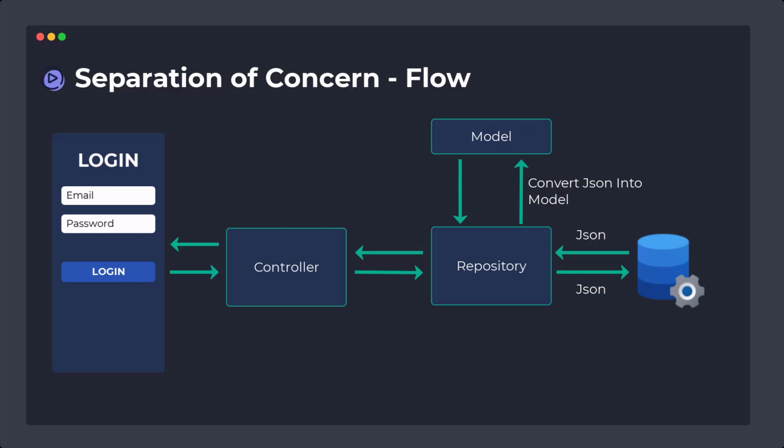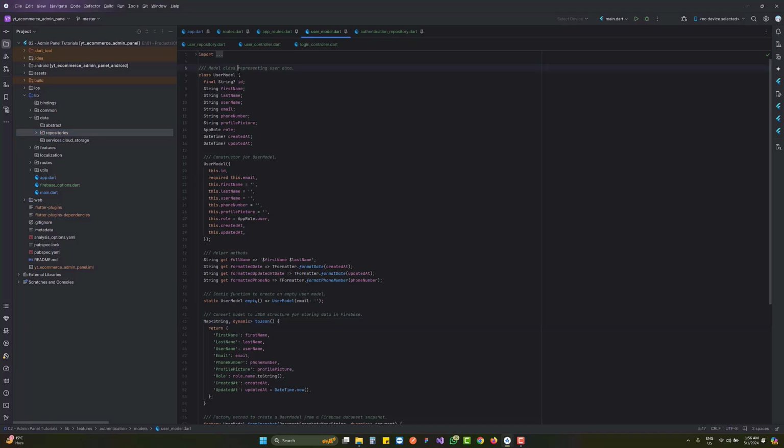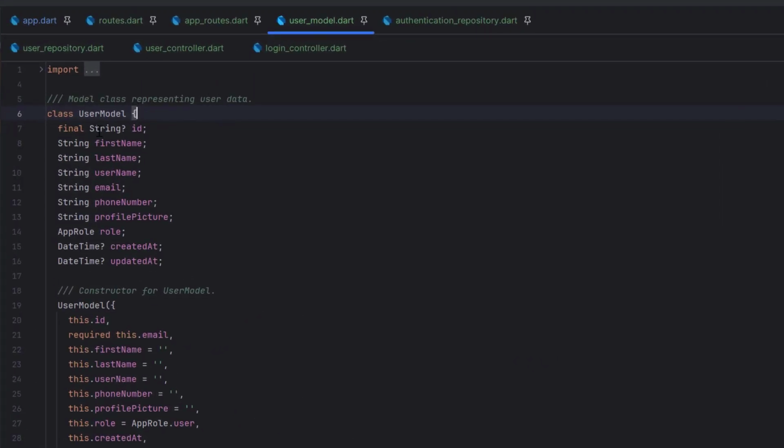So this is how these things work, and based on this model we are going to work on our future videos. So first of all, I have created a user model that we have already created inside our e-commerce app. Just to save time, I have created a simple class named user model.